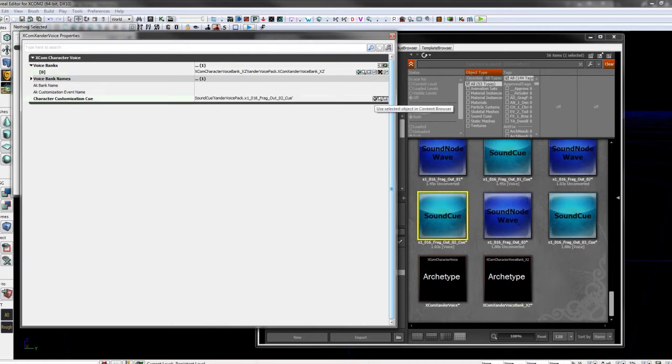After that, you need to select any of the sound cues. You must have at least one sound cue, and put that in the character customization queue at the bottom. Just exactly the same way, use the green arrow. If there's nothing in that line, this voice pack will not work.